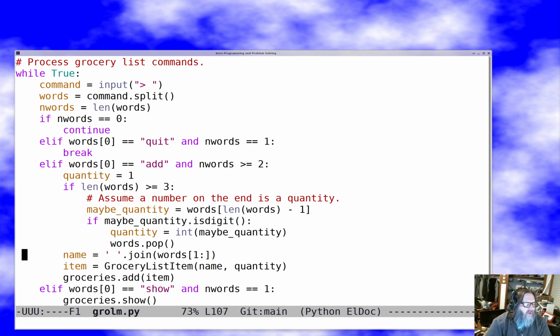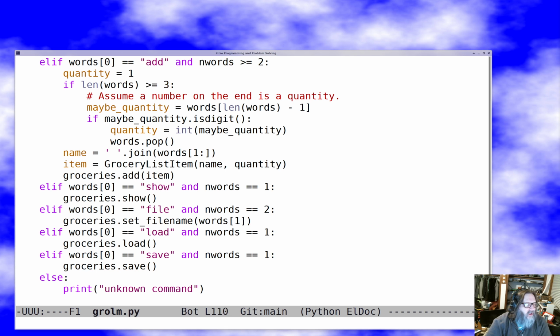Then we'll join the rest of the words. Notice that we throw away the quantity word then. We join the rest of the words, and now we make a new grocery list item and we add that. So the add command is how we get an item added to the grocery list. The rest are really easy.